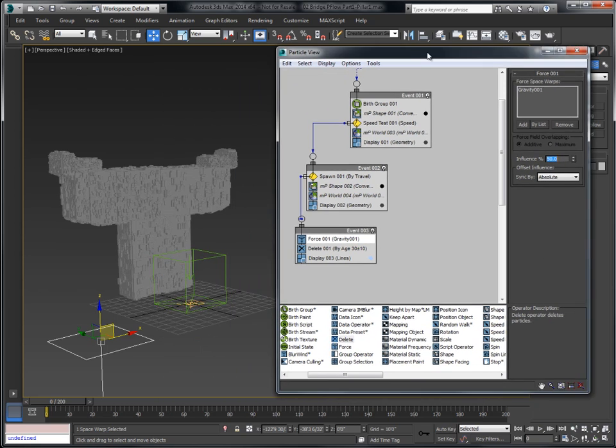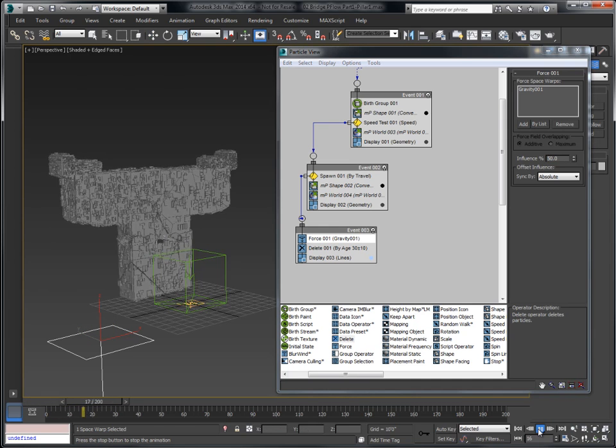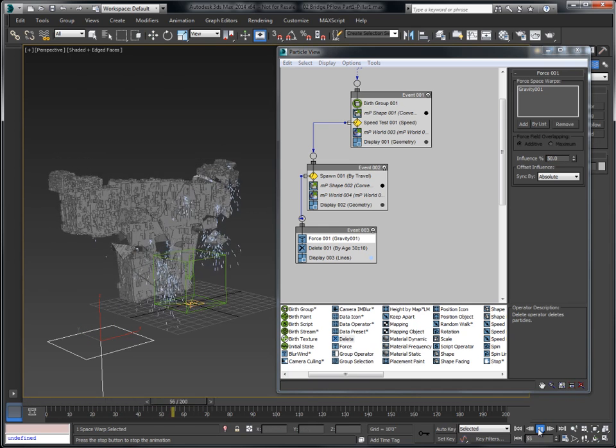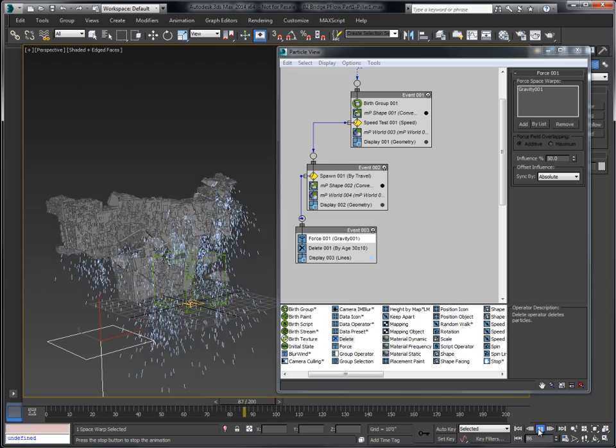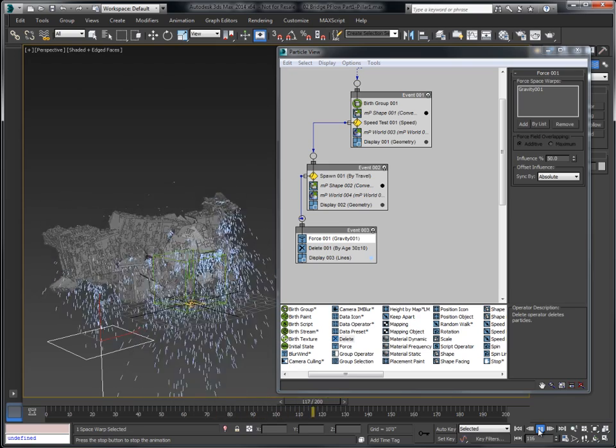I'll say 50% here, and we'll adjust from there. And I'll just move this aside and press play. And you'll see that now they're going to go down, and they're all going to be pointing down. And after a certain time, they're just being deleted.